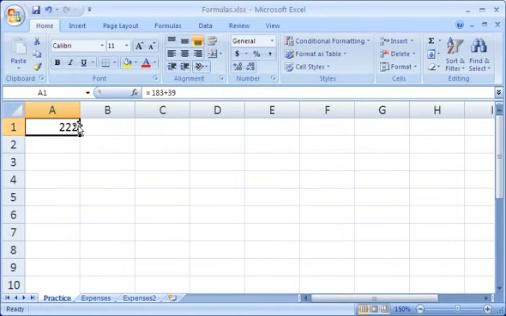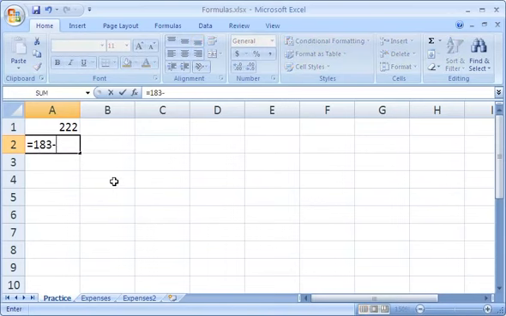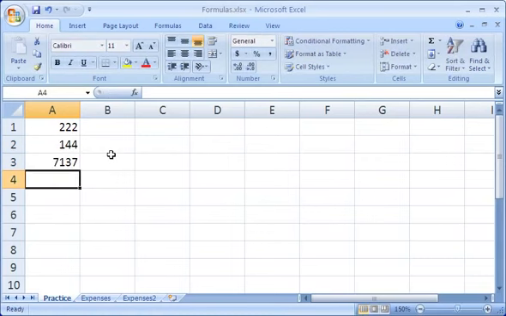When I select the cell again, I see that the formula used in the calculation appears in the formula bar. In the same way, I can subtract one number from another using a minus sign to indicate subtraction. I can multiply two numbers using an asterisk to indicate multiplication, and divide one number by another using a forward slash to indicate division.